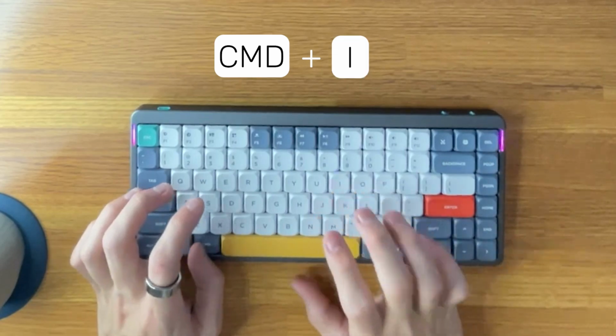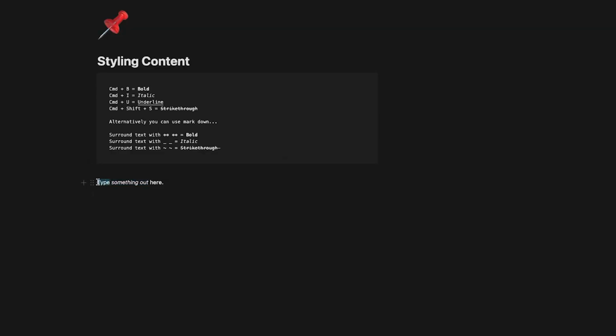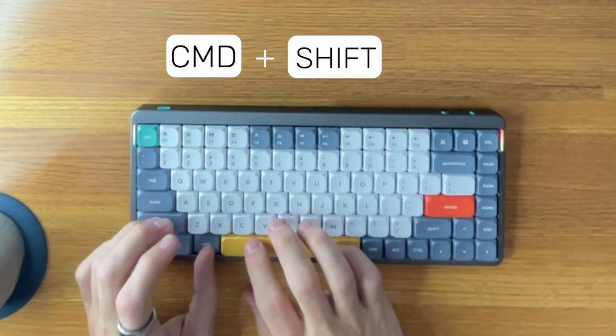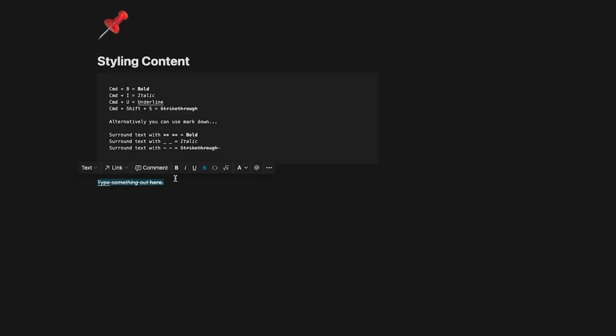I can then highlight something else, and if I hit Command I, that'll make it italic. We also have Command U for underline. And if we want to strike through any of this, we can do Command Shift S. That'll strike through some text.